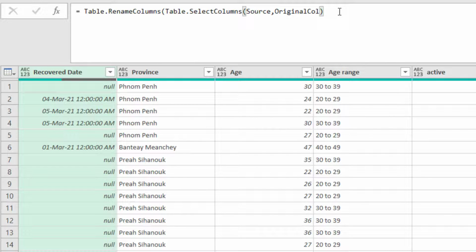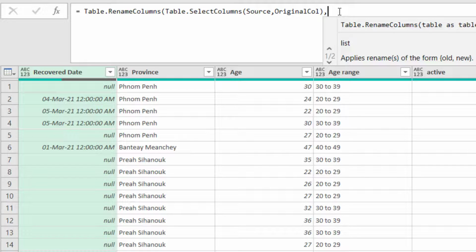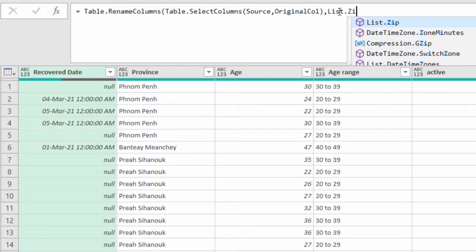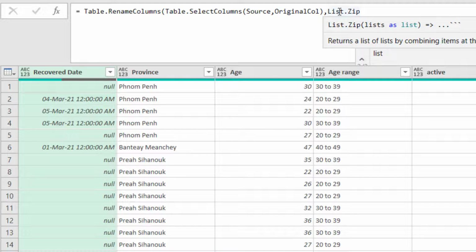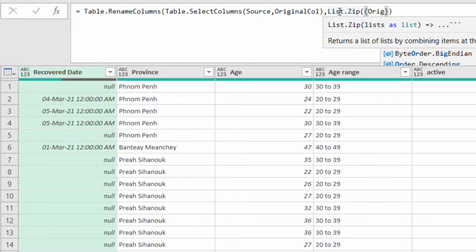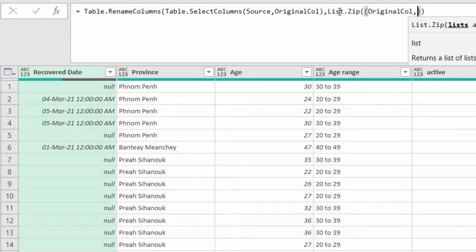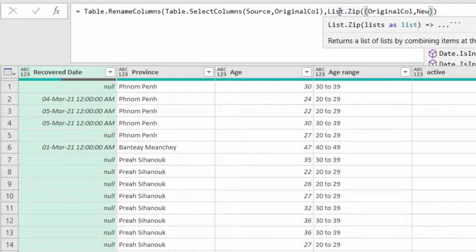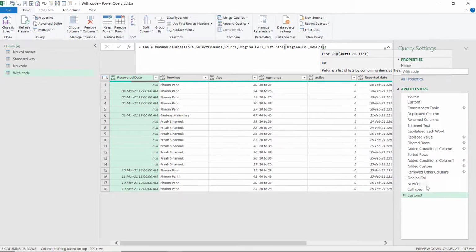So for the list, I'm going to use my list.zip. So a comma. And then I'm going to say list.zip, and then in brackets, and then curly brackets, I'm going to write orig column, and then a comma, and then new column. So essentially I'm saying take the ones in here and rename them with the ones in here. Close my curly brackets, and then close my other brackets once, and then twice.